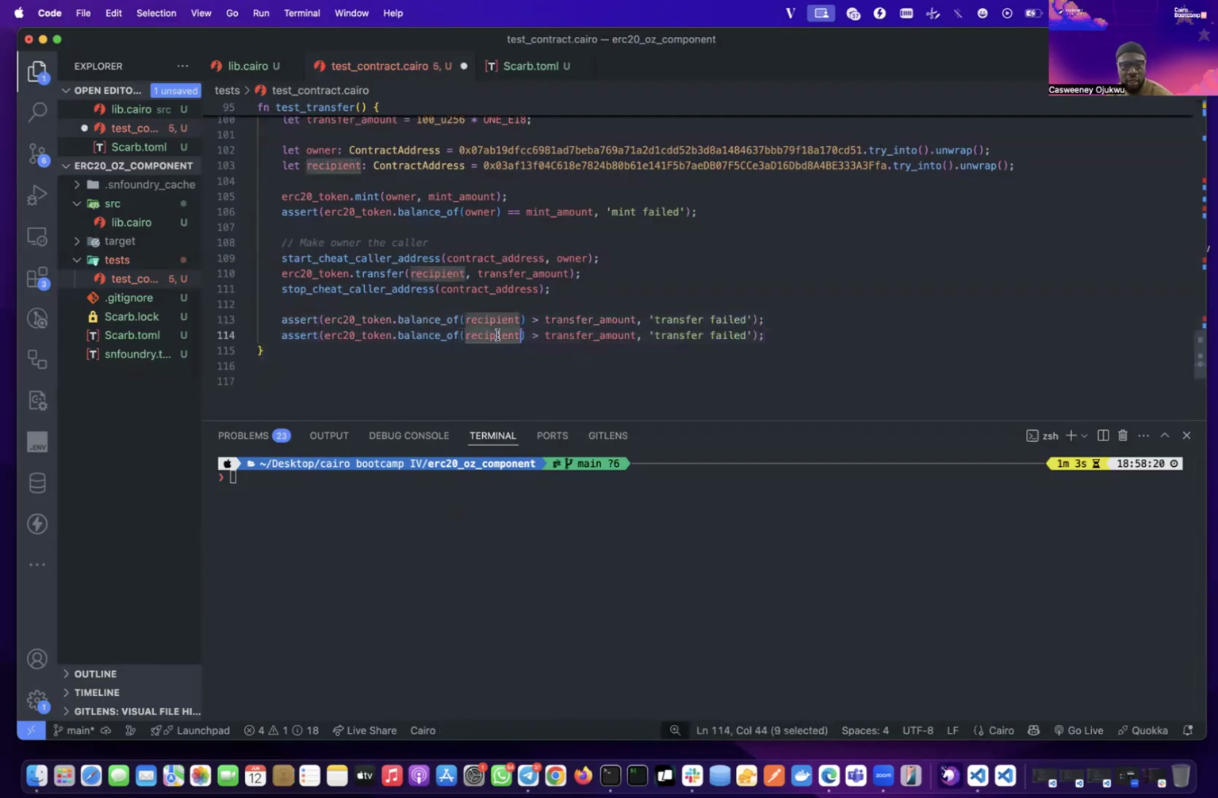of owner. The balance of owner is equal to mint_amount minus transfer_amount. So this should be the new balance of the owner because you have transferred. Why is this one throwing an error here? This is the same thing now. Okay, yeah, we're good. So this is it.